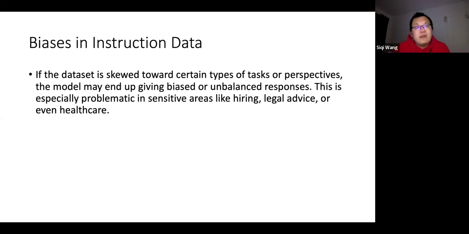Models that carry bias can produce unfair or inaccurate results, which can have serious consequences, especially when they are used in decision-making systems.